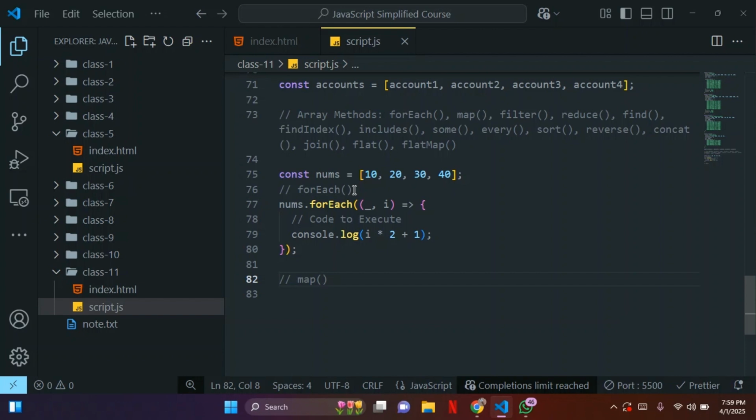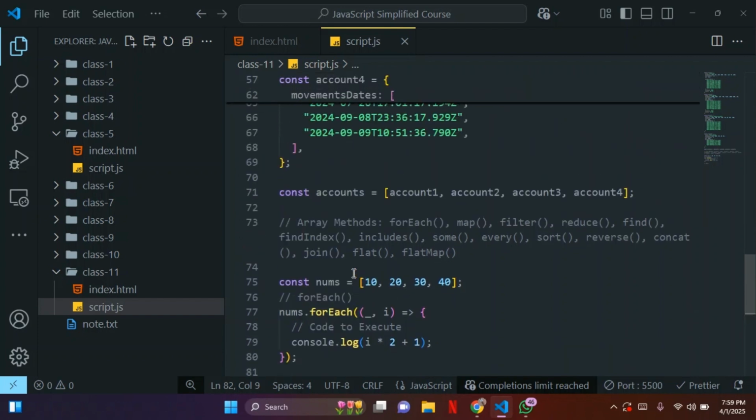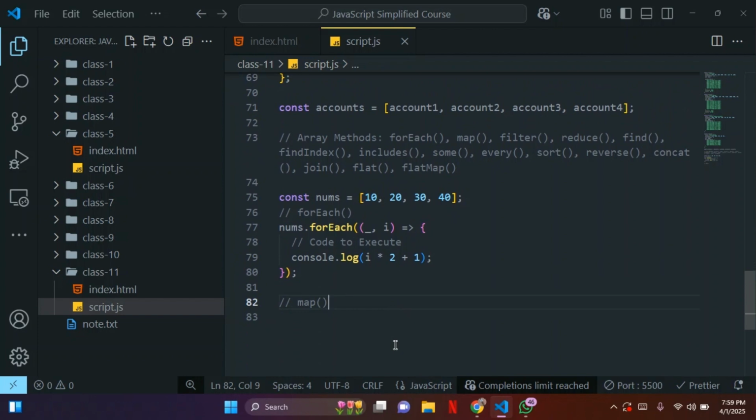So it is used to create a new array by applying a provided function, that means the callback function, to each element of the original array. And also it does not modify the original array. So let's take for example, we are still going to use this nums array.